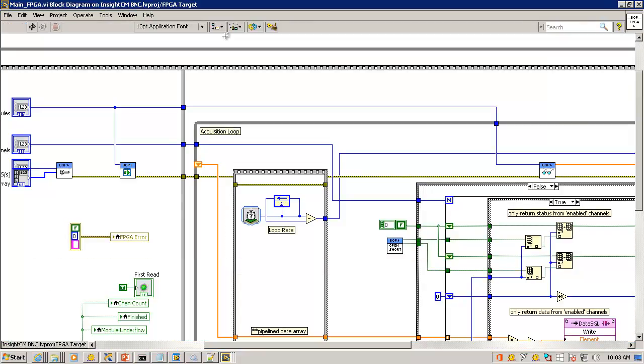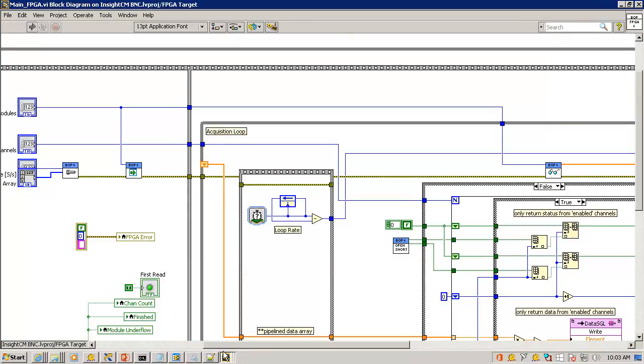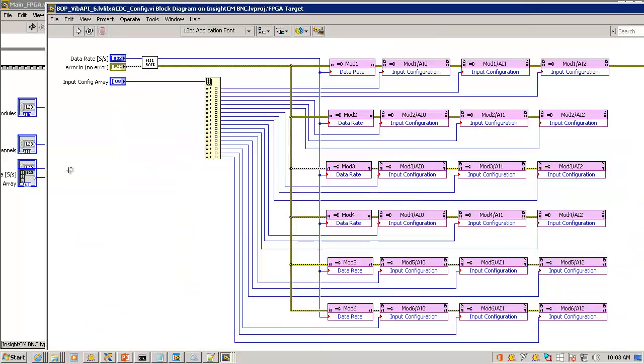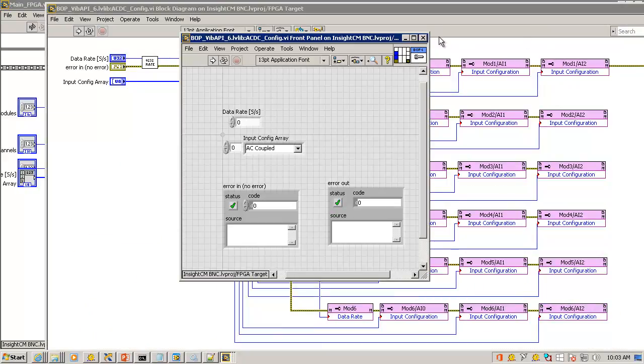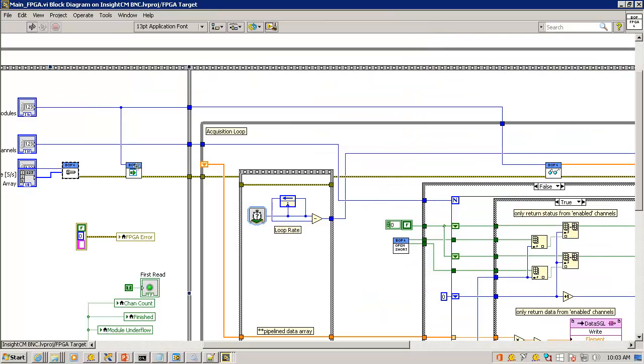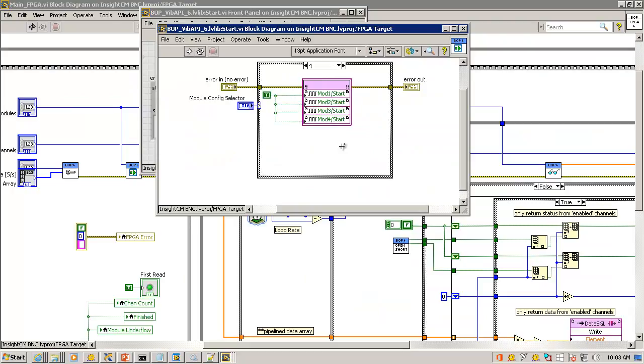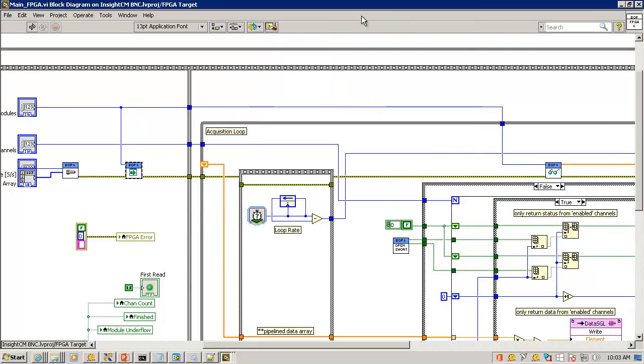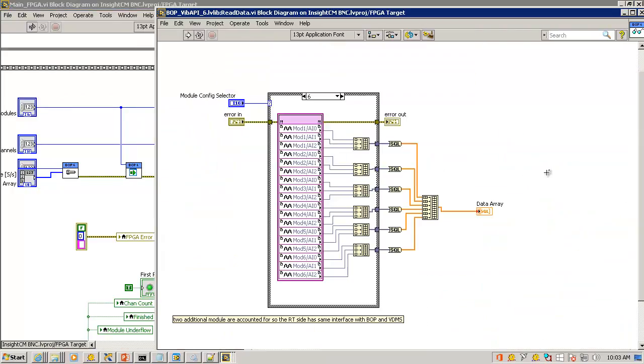Let us examine this for just one moment. All of the I/O nodes for the C-Series modules are inside of this API. If we open this up, we'll see the configuration I/O nodes. Inside of here are the start I/O nodes, and inside of here are the read I/O nodes.